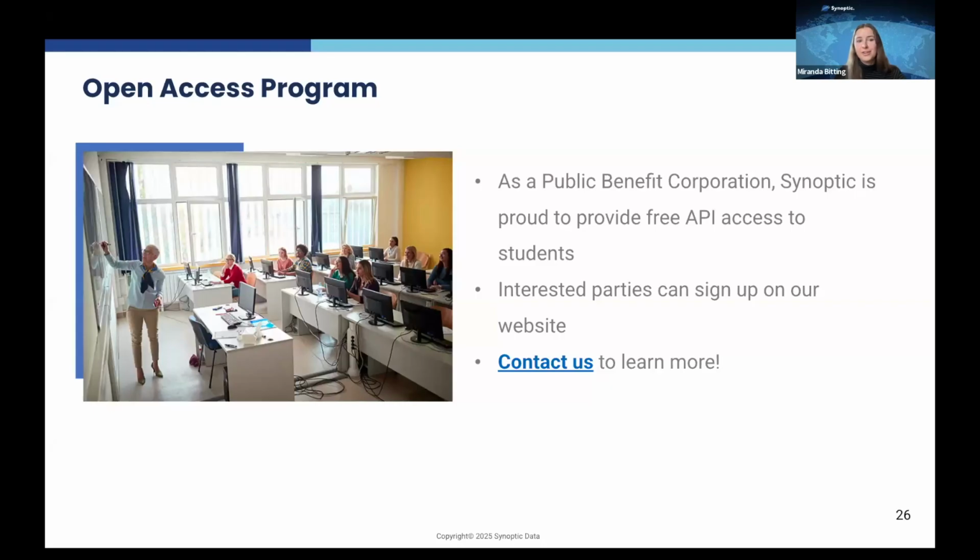We do also have an open access program. As part of our public benefit corporation mission, we want to enhance understanding of the Earth. Toward that goal, we offer free API access to students for use in their research, whether that be a master's thesis, a doctoral dissertation, or even a school project.